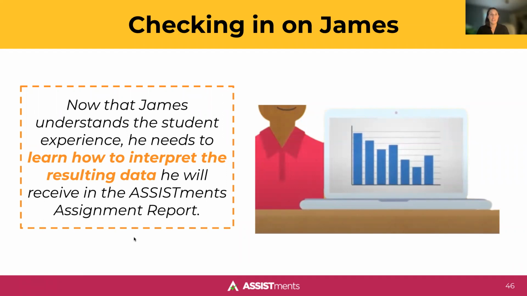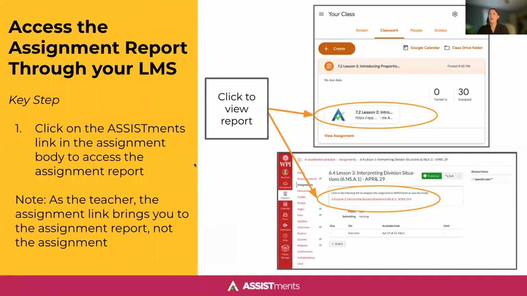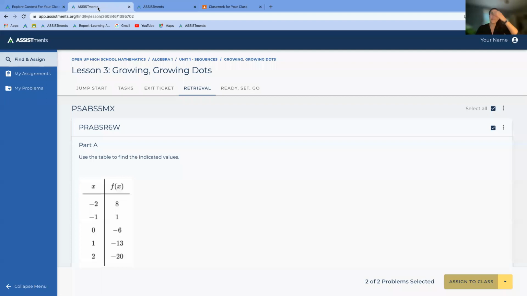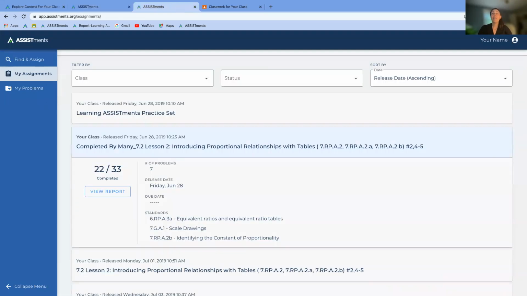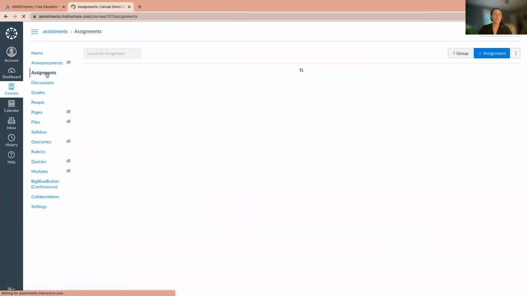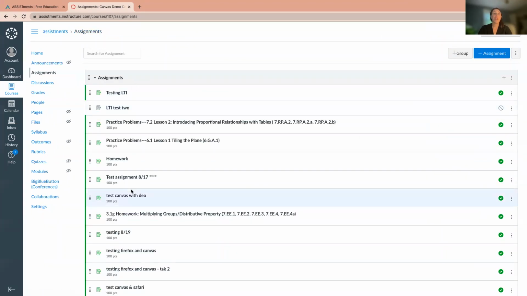data he's going to receive in the assessments assignment report. So again, I'm going to go live here and show you what this looks like and talk about some of that available data. Then we'll give you a chance to play around with the data and ask any questions that you might have. There are 2 ways for you to access the data from the assignments that you assigned. One is right through your LMS.